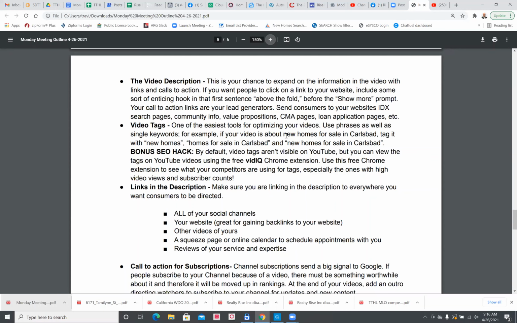If you really want to dive into that, there's a Chrome extension called vidIQ. This is pretty great because you can see what your competitors are using for tag words or for video tags. So think about doing that. If there's someone in your area that is just killing it on YouTube, use vidIQ and you can see what they're using for the tags, and you can kind of duplicate it and start competing.